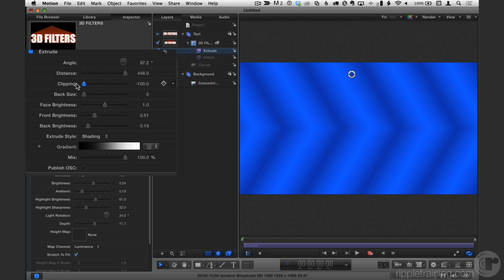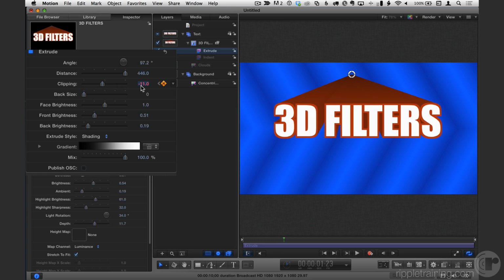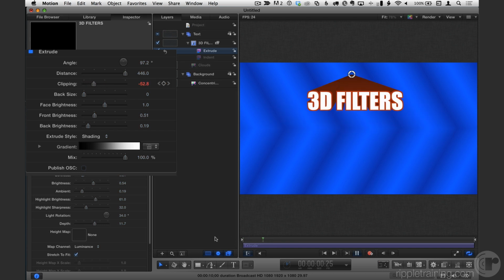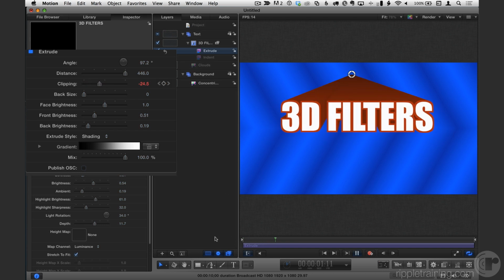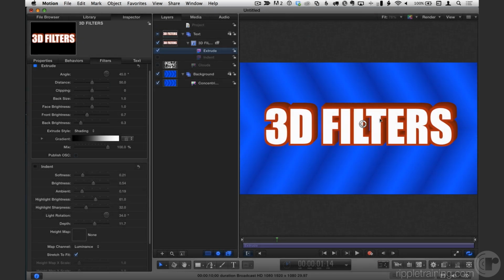So you can set a keyframe at -100, move forward in time, and then set another keyframe, say at 0. And then we've got a little animation of a faux kind of 3D effect. So that's one kind of option. I'm going to reset that.